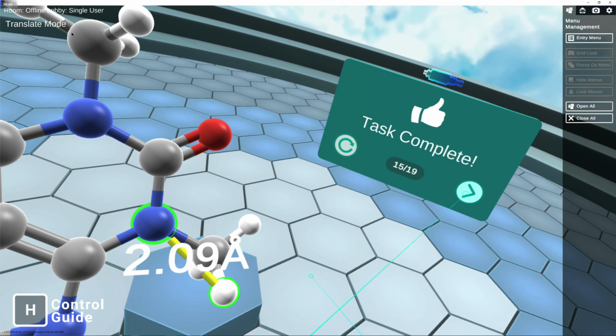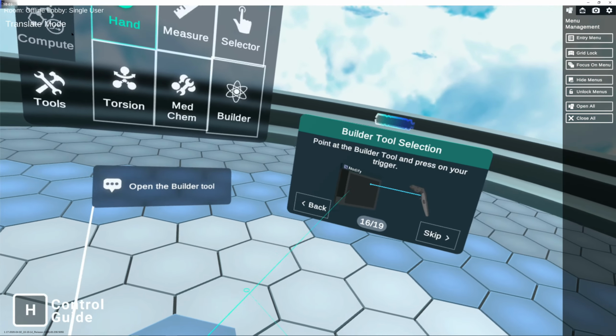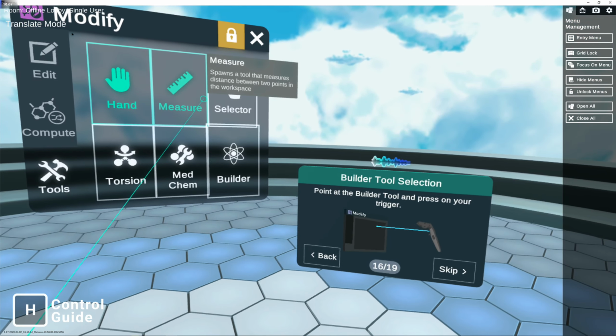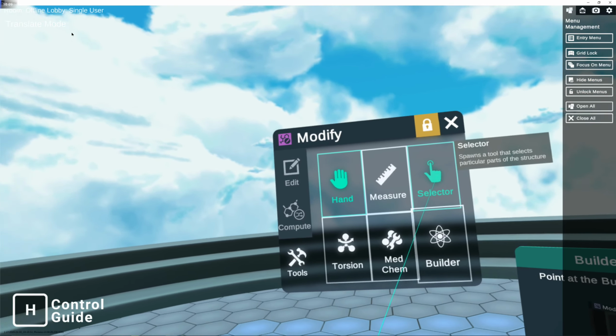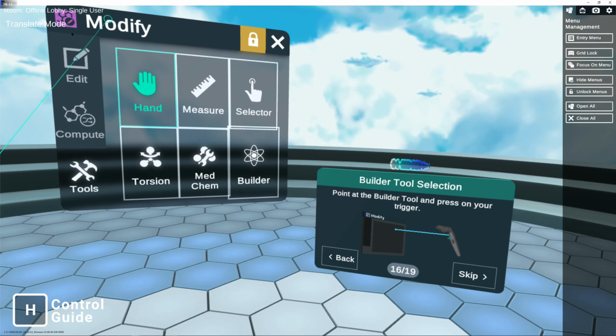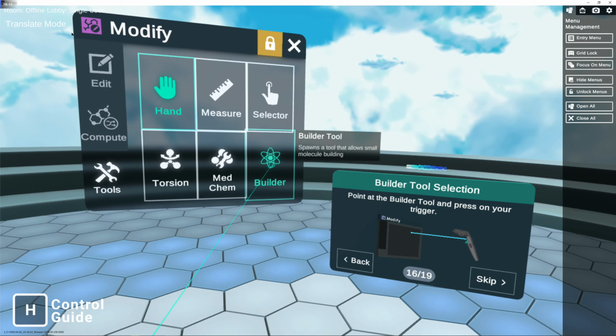In front of you is the Modify menu. Point at the Builder tool located on the Modify menu. Select the Builder tool by pulling your right hand trigger. Notice how your right hand is now holding the Builder tool.